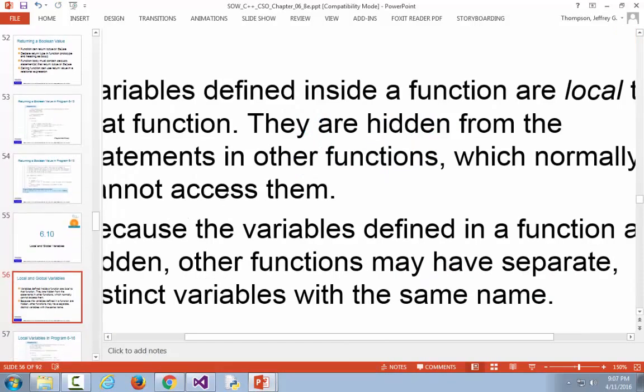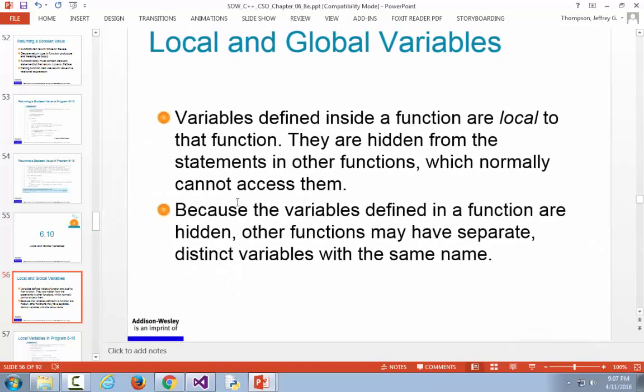Local versus global variables. All the variables we've been using so far are local because they're defined inside a function, which means that they're hidden from statements and other functions unless you pass them in as a parameter, in which case you get a copy of that value. Because the variables defined in a function are hidden, other functions may have separate, distinct variables with the same name.